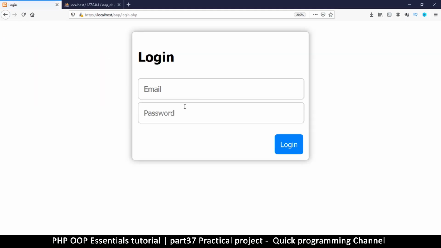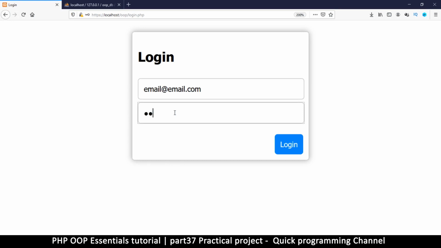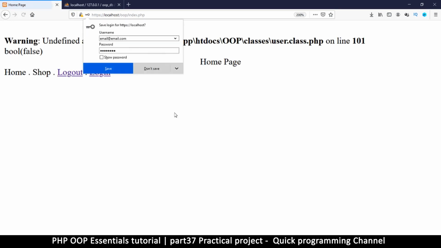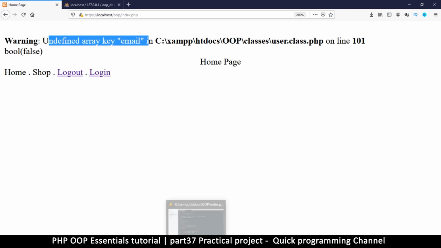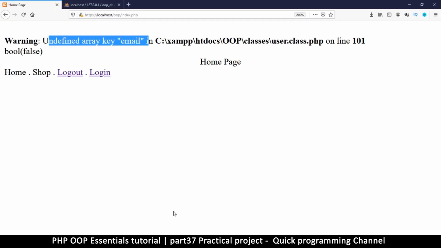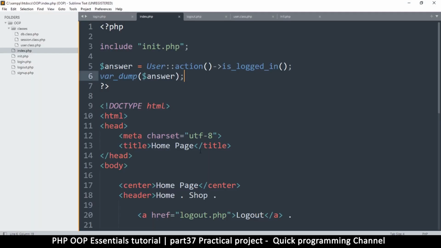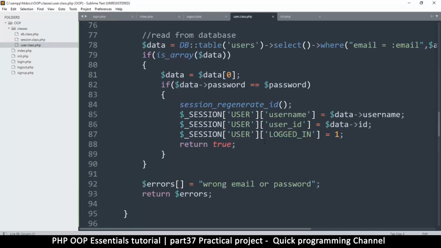So if I now refresh, it tells me I am not logged in. But then let's log in and see if it's going to say something else. So email and then password there. Okay, so now we have an issue. So undefined array key email. Okay, so this complaint is inside the User class. Okay, that's understood. Let's go back to the User class here.